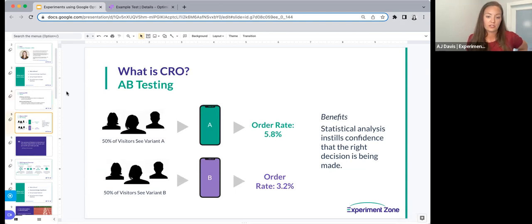Here's a visual of what you might see. This is real world A/B testing. So we're actually having 50% of your visitors see one version of your page and 50% see the other version. And then we look at what your order rates are or any other key metrics. And we look at the differences between the 2 variants. And it gives us statistical analysis to have confidence that A was in fact better than B. And therefore we should implement it for everybody.